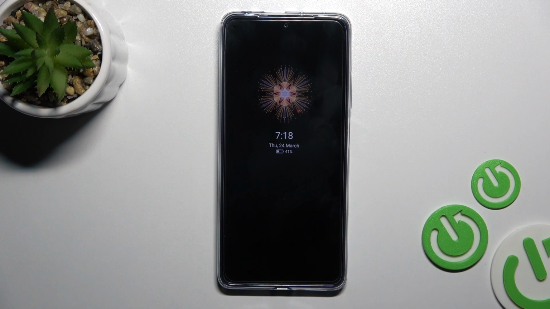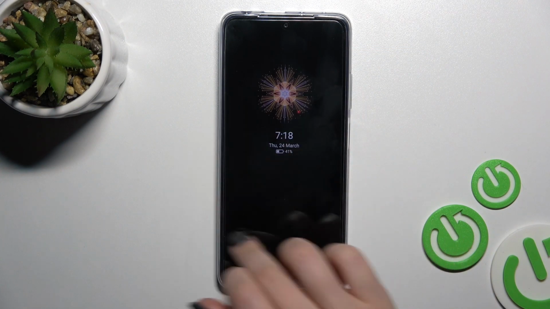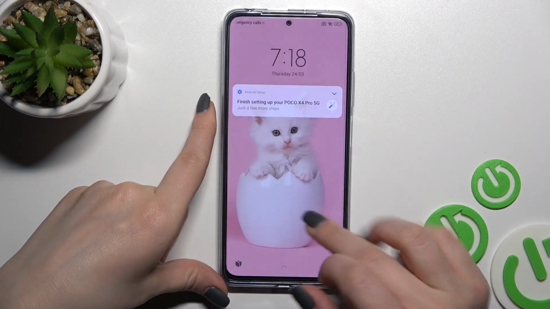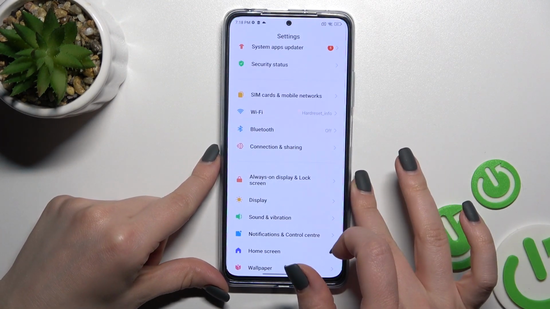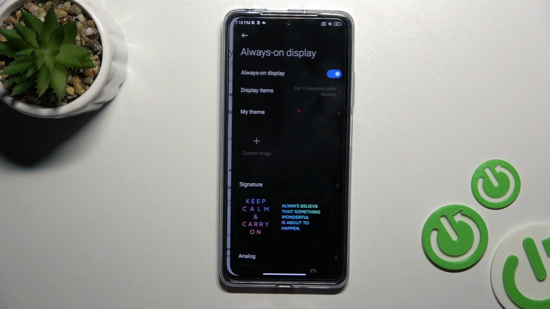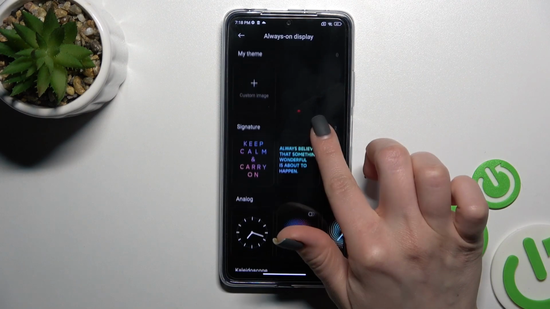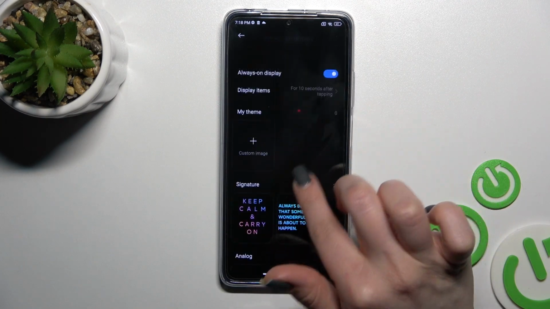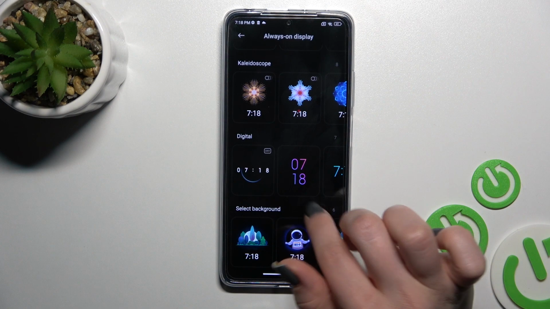Today in front of me is the Xiaomi Poco X4 Pro 5G, and I'll show you how to customize the always on display feature on this device. So first you should go into the settings and then click here on the always on display. Then just tap here on the always on display again, and here you can see that we've got a lot of settings.